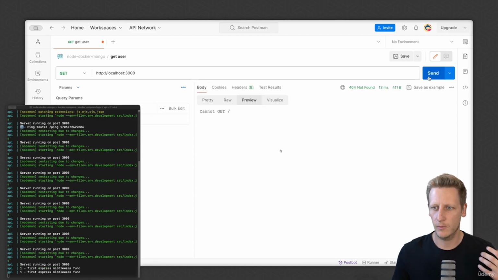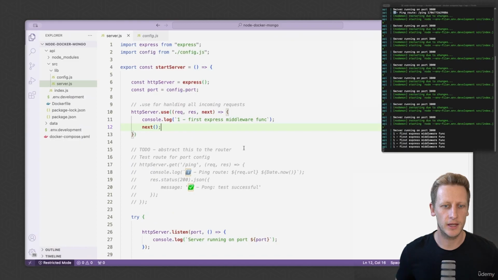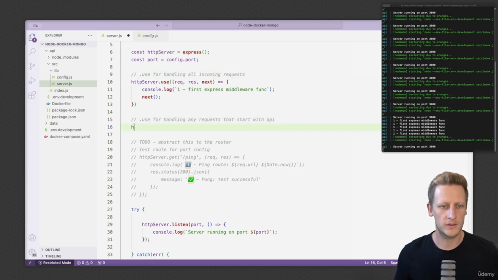So every time we send a request, you'll see that console log is being hit because this function that we've set up here that uses this .use is just going to execute this request handler on every single request that comes through. The second thing I wanted to demonstrate here is we can use the .use function also to match a request handler to a specific path. So we can set up a .use here for handling any requests that start with API. Going to fix this spelling mistake here. And so we can set that up really quickly.